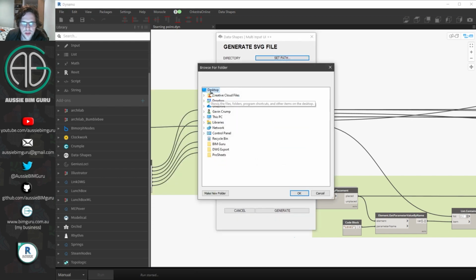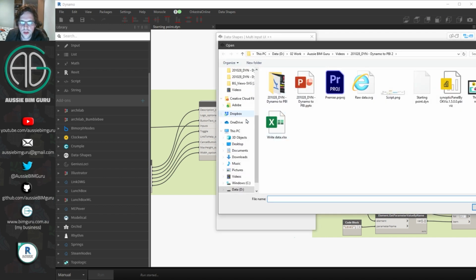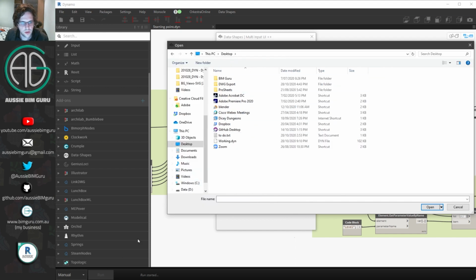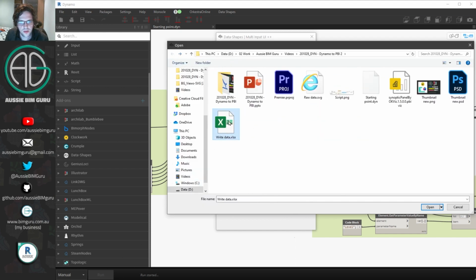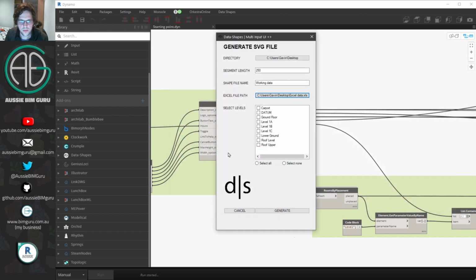You set your directory. In this case, I'm just going to do my desktop. Segment length, let's go a bit smaller, let's say 250. I'll call my shapefile name working data. I'll pick an Excel path on my desktop this time, and I'll probably just copy an old Excel file and call it Excel data. And I'll pick just a few levels: ground, carport, and lower ground. So essentially all my rooms on ground.